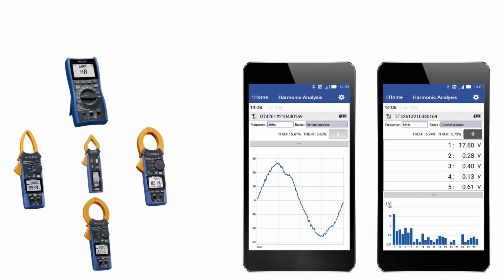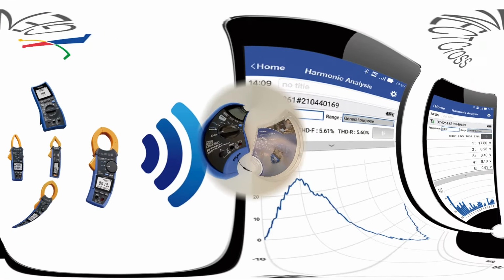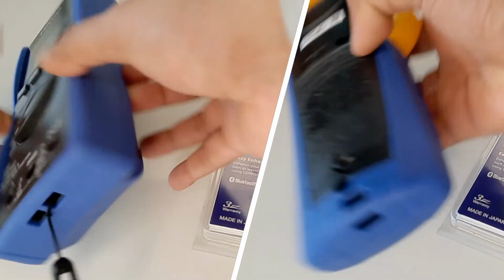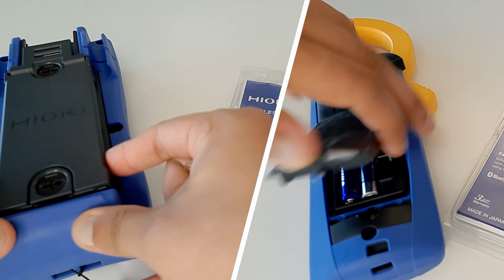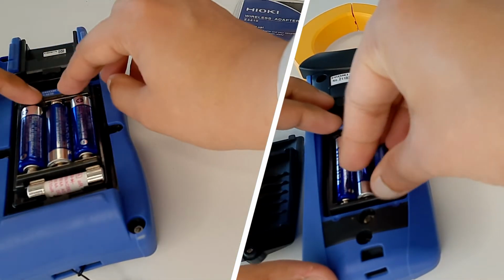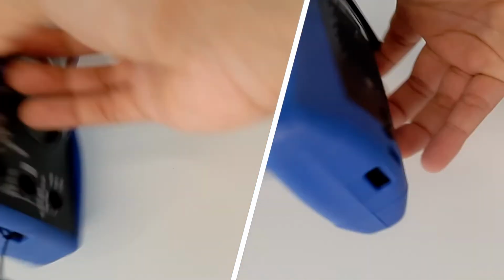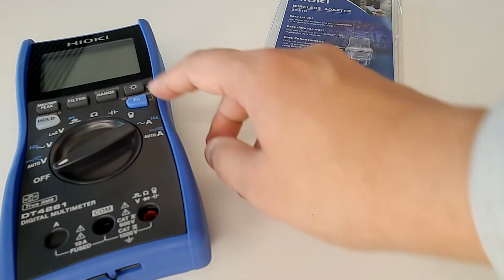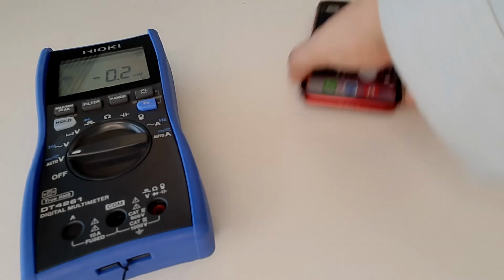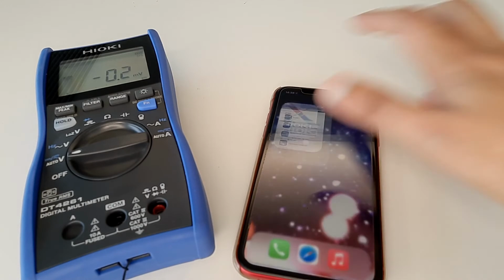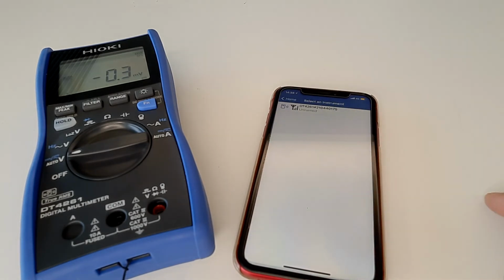When combined, a basic Hioki device with the Genet Cross app, you can perform simple harmonic analysis. First, insert the wireless adapter inside the compatible device. Turn on the equipment and its Bluetooth function. Connect the device to the Genet Cross app. On the Genet Cross app, tap Harmonic Analysis.